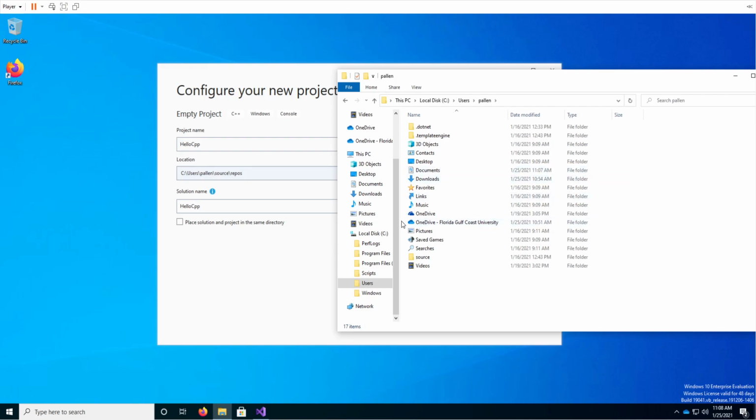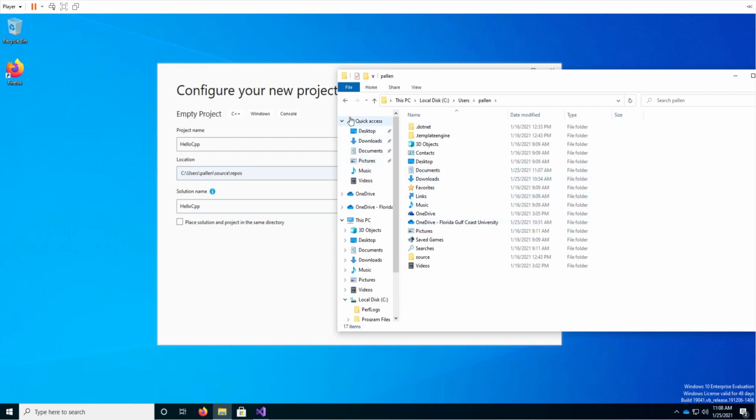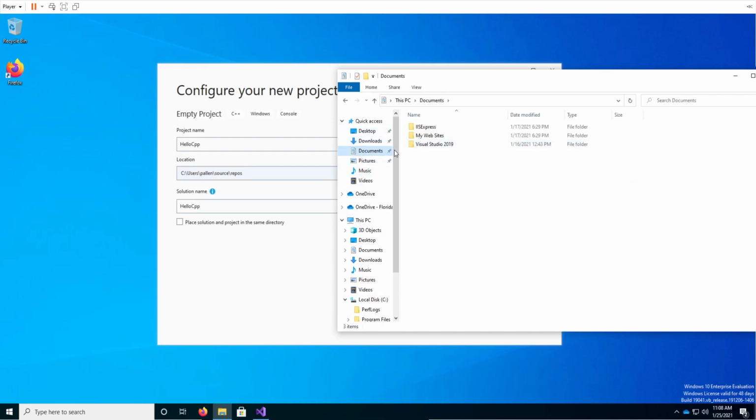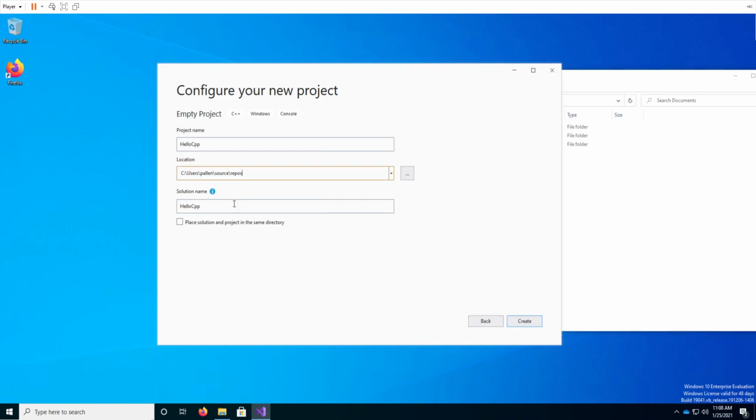So what I'm going to do is I would normally want to put it somewhere I can get quick access to it, and the documents is a good place to do that. So what I'm going to do is I'm going to just replace source in here with documents. And then repos is short for repository, and that's a good place to keep all of our projects. So I'll leave it like that.